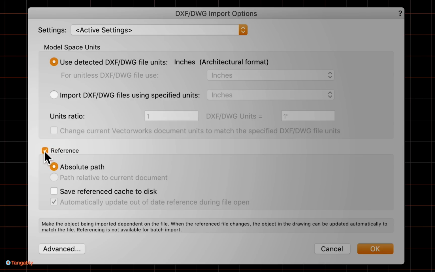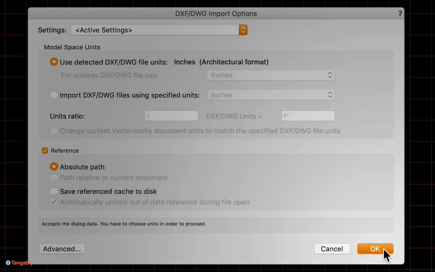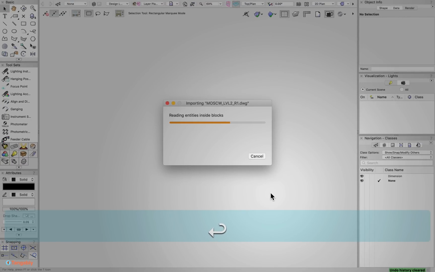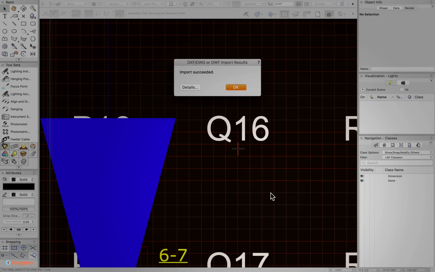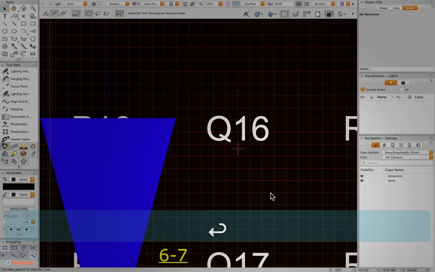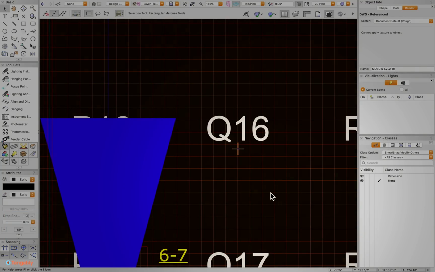Notice a checkmark box next to Reference. We want to make sure that that is checked because we want to reference in this DWG instead of importing it. The rest of the process after you click OK looks very similar. Watch. Say OK. Vectorworks processes those 31,000 objects. And again, Vectorworks Spotlight tells us that we are successful. So we're going to hit return to say OK, to agree with Vectorworks. Yes, it looks like you're successful.